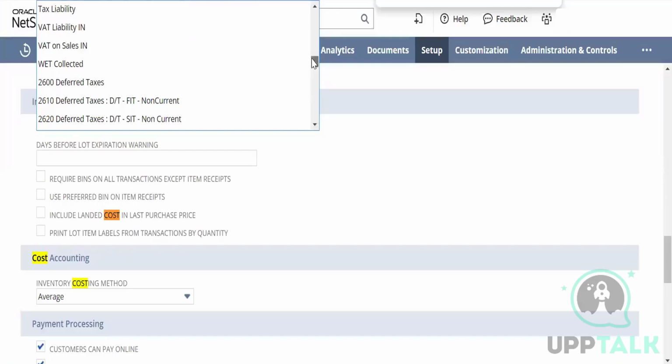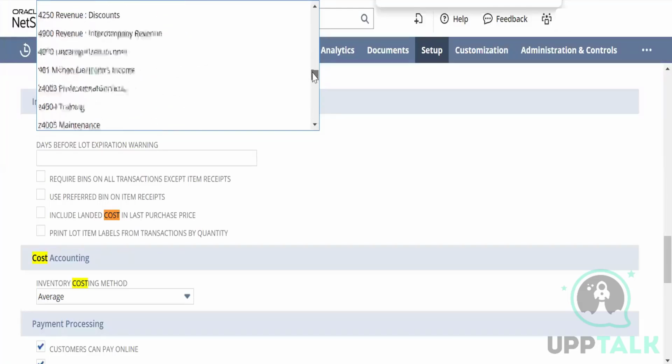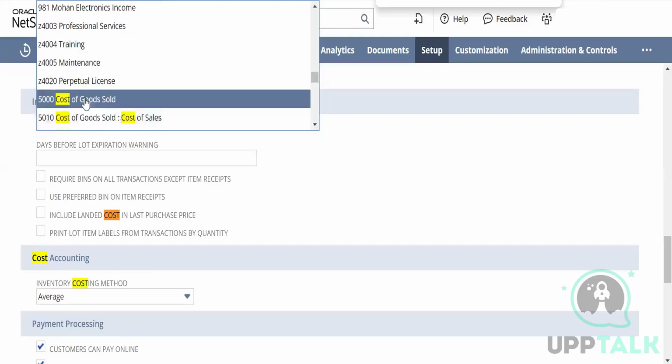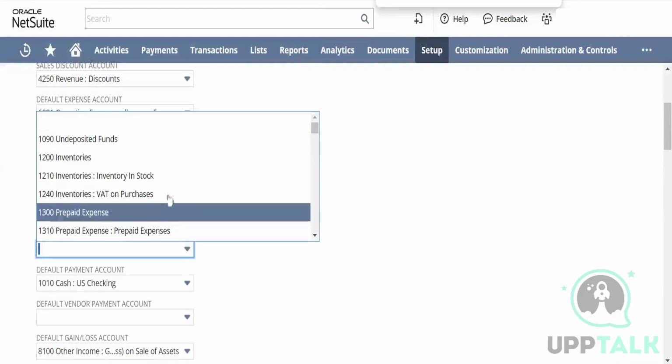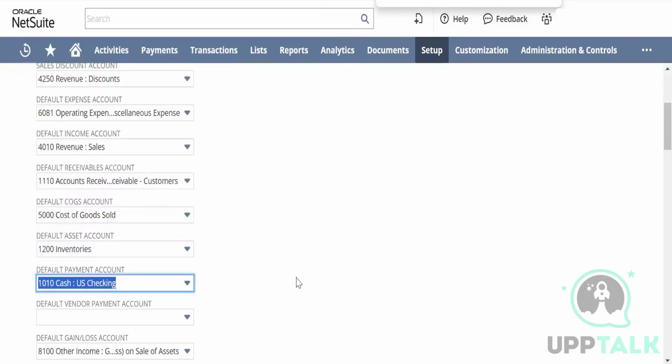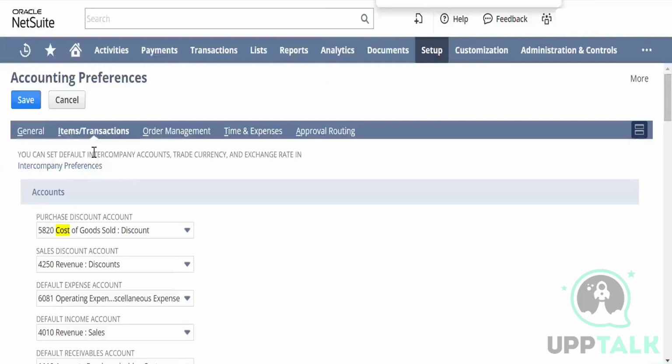Cost of goods sold, I should be able to see an account here. There you go. So 5,000. If you remember, I have set this up. Someone must have removed it. I don't know. Okay.